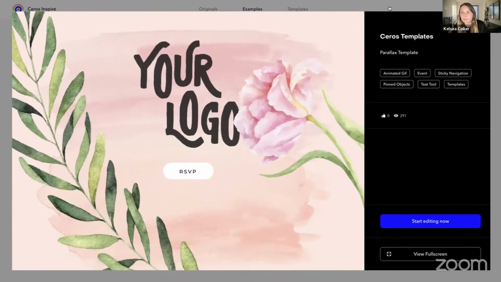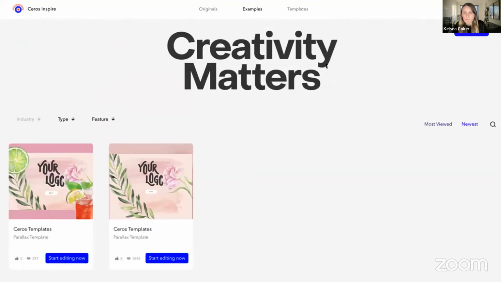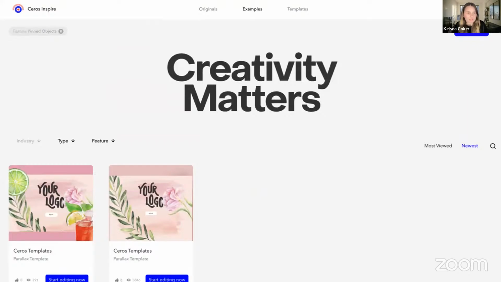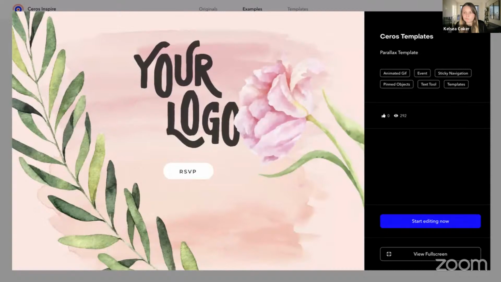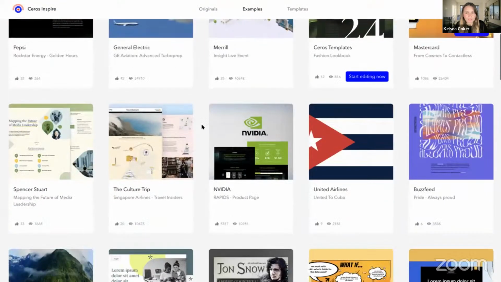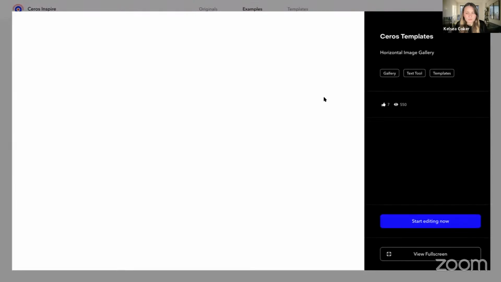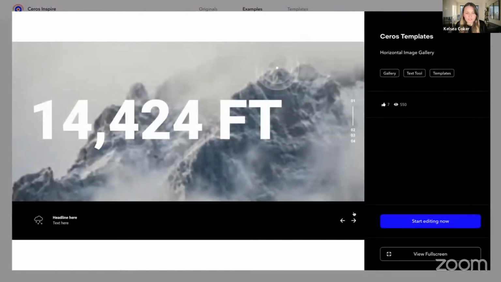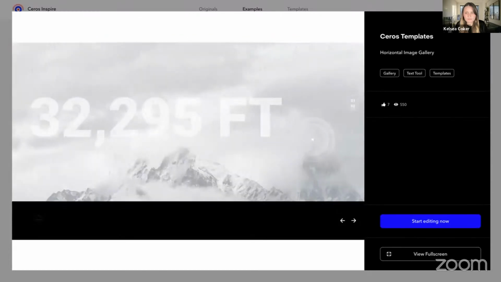There's also another example of this with a mountain situation that looks really cool. So I'm wondering if we can maybe do something with that. But I could be on a totally different thing that we're not even looking for. Horizontal image gallery. That's not what I want.